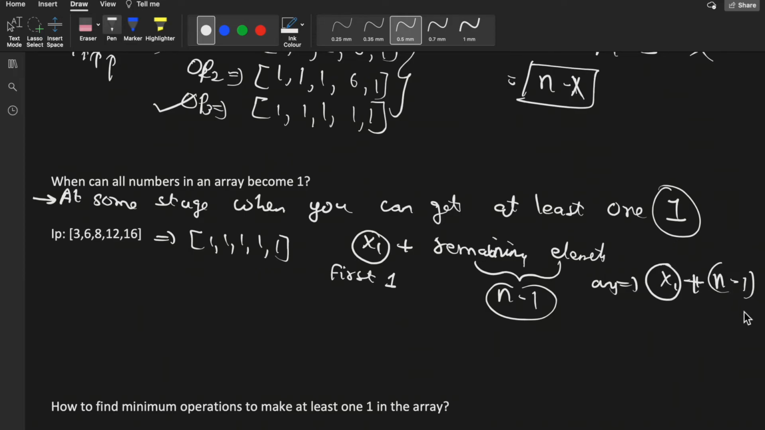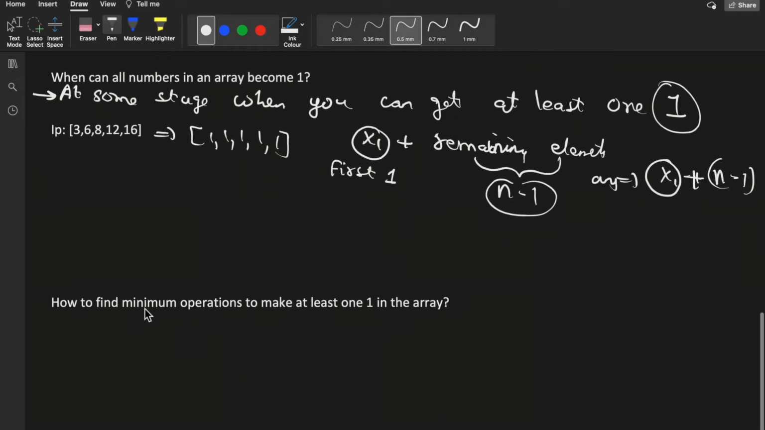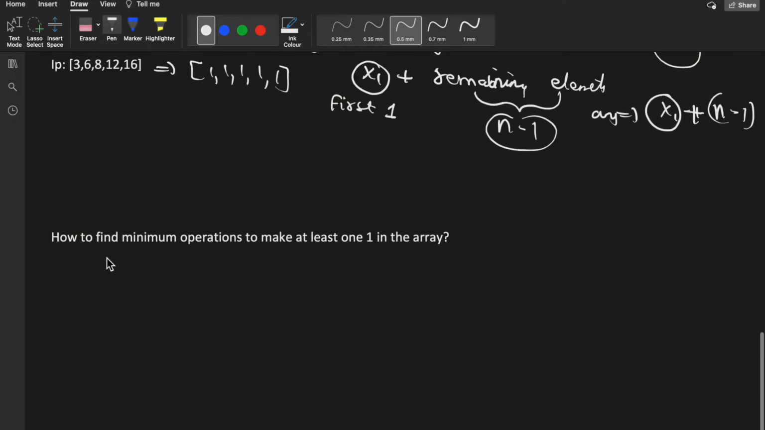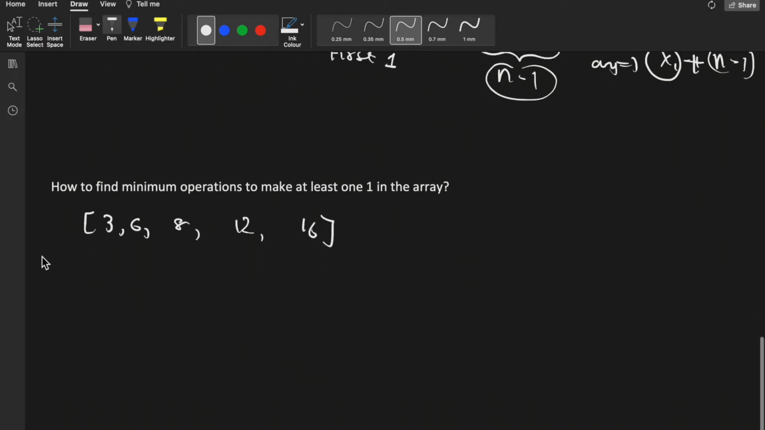Okay, got it? Clear? So our problem reduces to finding the minimum number of operations to make at least one 1 in the array, to get at least one 1 in the array. So this is our final problem, right? After that it is very easy to convert all the other numbers to 1. Got it? So for any given input like this, 3, 6, 8, 12, 16, let's solve this question first.